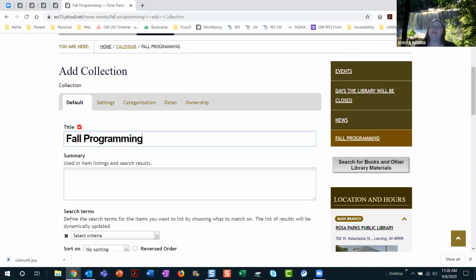What I put here is what's actually going to be on the top of the page. And what I put here is going to be on the top of the page. And I'm going to call this family friendly library events with proper social distancing.